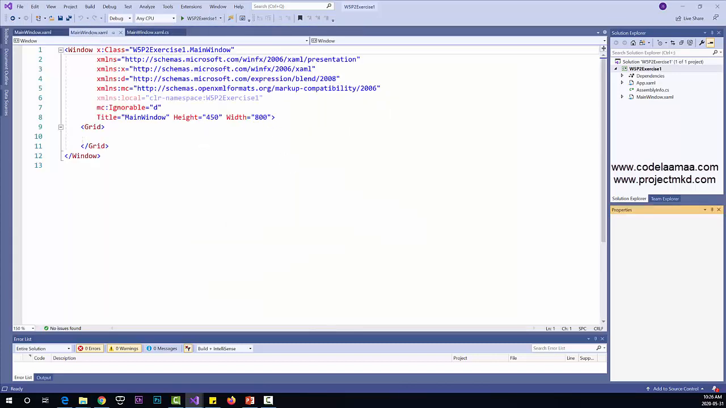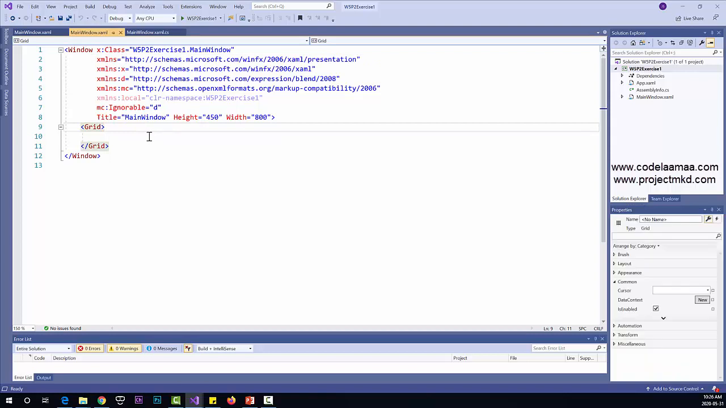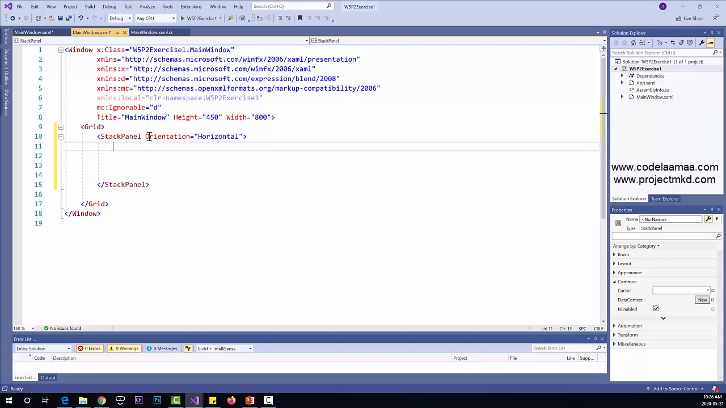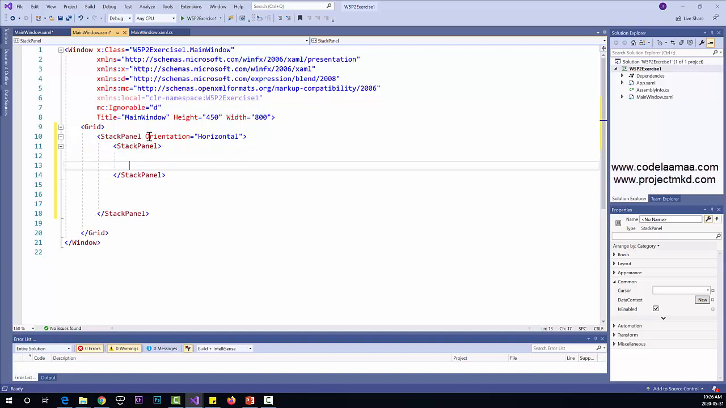In fact, I'll start with XAML just to make things easier, because inside my grid, I'll just jump right in and create my stack panel. Now this stack panel is going to have 2 columns, so orientation should be horizontal. That's my closing stack panel there. Within it, we'll add another stack panel. And we know that stack panels by default are vertical, so I won't bother with orientation.